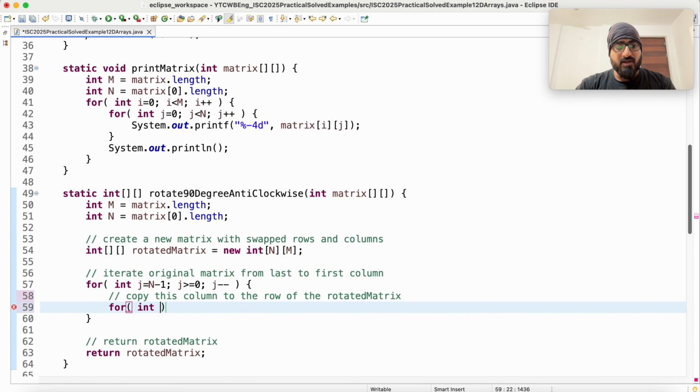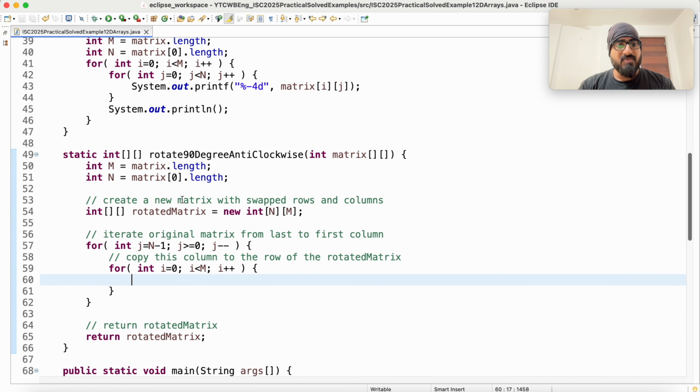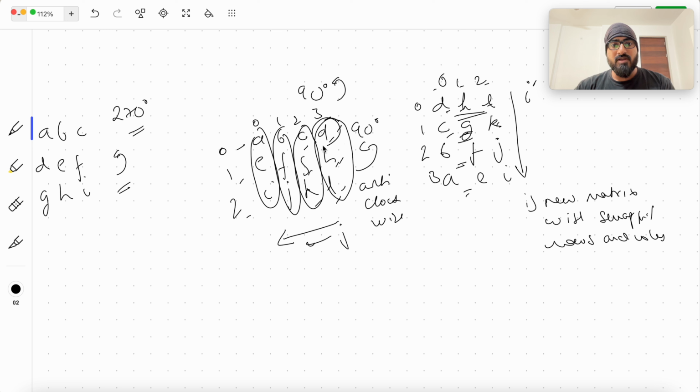Okay, so for int i equal to 0, in order to copy the column values, you'll have to iterate all the rows, i less than m, i plus plus. Okay, you say rotated matrix. The indices are going to be the original matrix of i comma j. This value here is the i comma j index. How do you put this here?